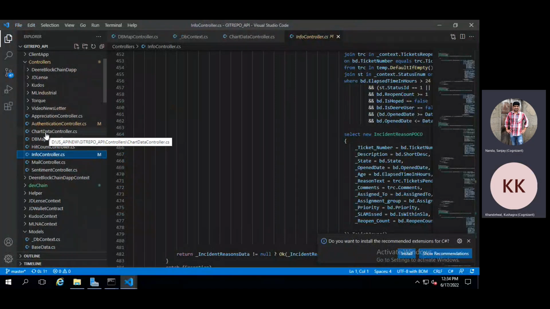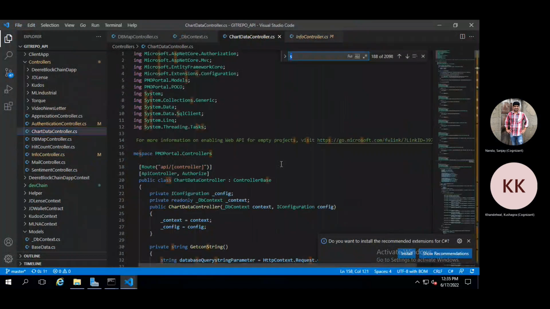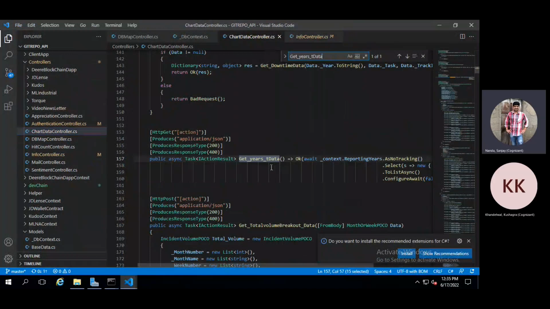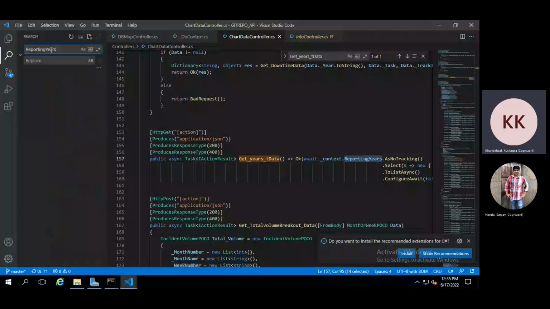So chart data controller, and what's the method name? Get years data. Yeah, so it's calling context dot reporting years. If you see reporting years context, inside the context it will have a reporting years table. So if we search reporting years, context dot reporting years.